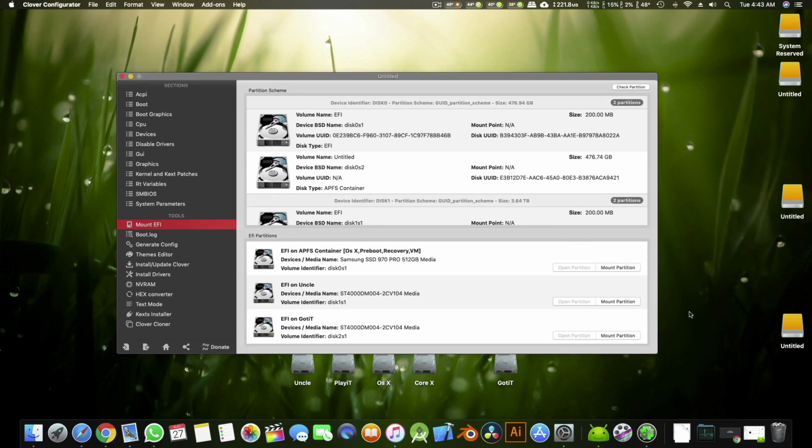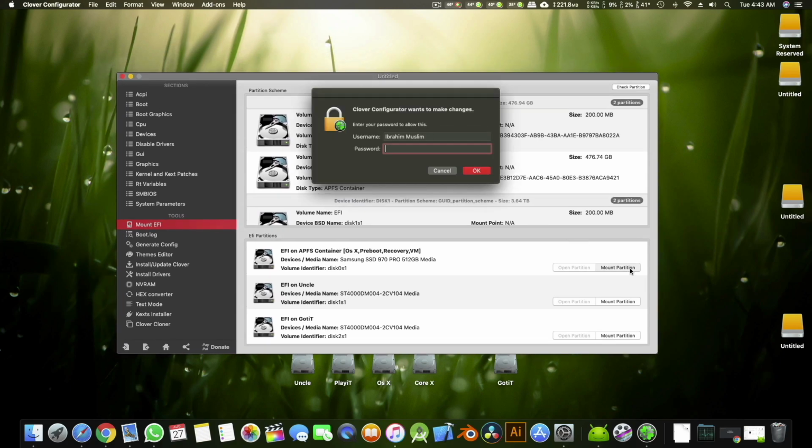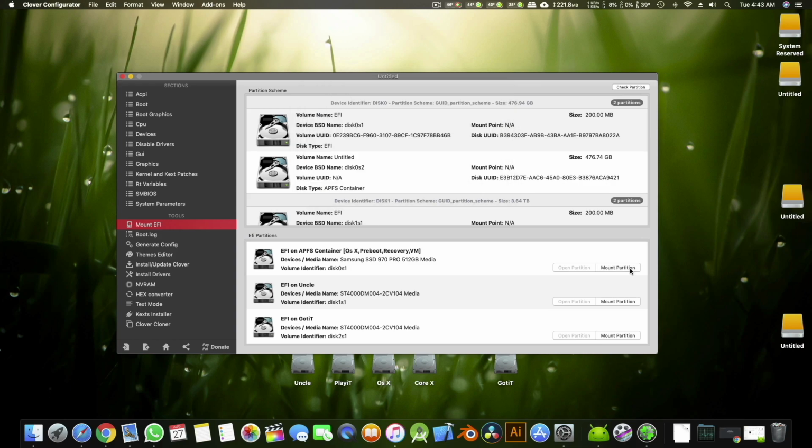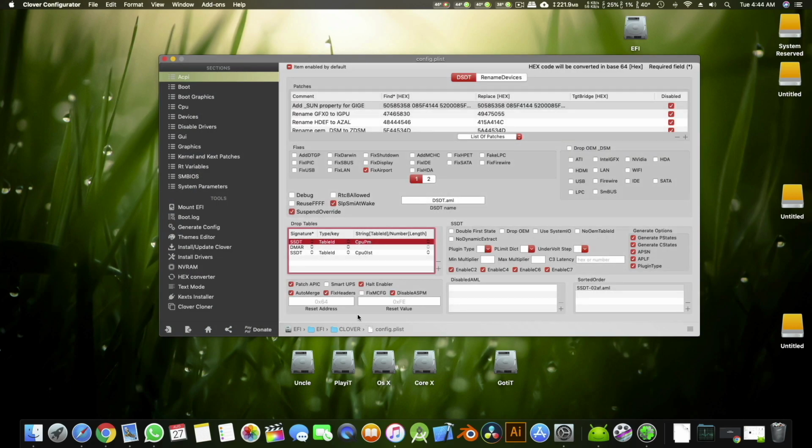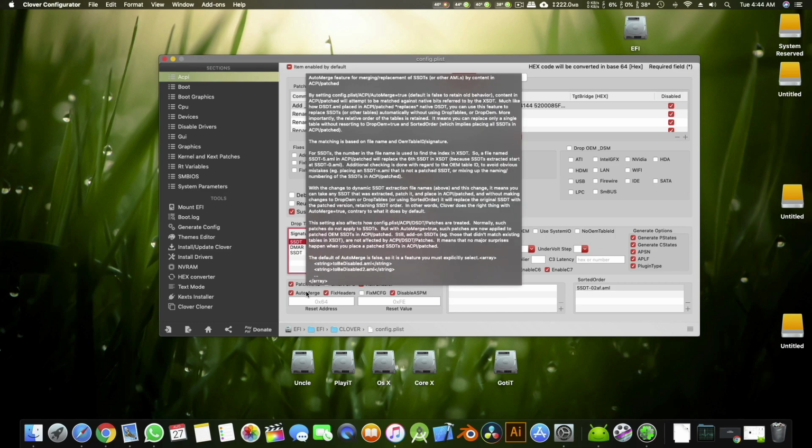First you have to open your Clover Configurator, and then you mount your EFI hard drive. Once the partition is mounted, you have to select your config.plist and we're going to start. So the first thing is you have to patch the APIC. You have to enable halt enable. This will help your computer restart, shut down and turn on faster. Then you have to select auto merge.